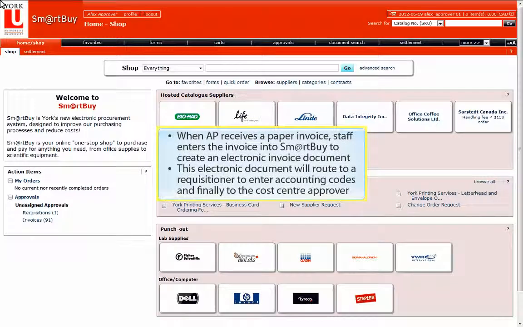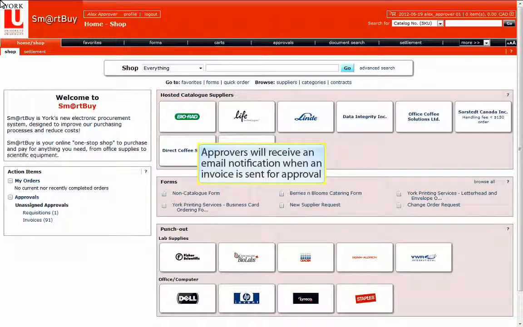When a paper invoice is received by accounts payable, staff will input the invoice into the SmartBuy system, creating an electronic invoice document. This electronic document will route to a requisitioner to enter the accounting codes, and finally to the cost center approver, such as yourself. When an invoice is sent to your SmartBuy for approval, you will receive an email notification.